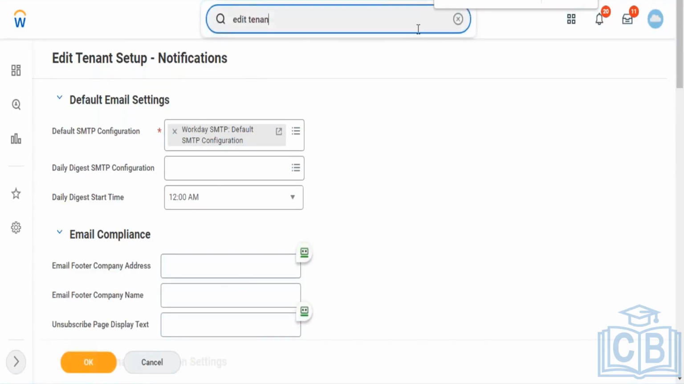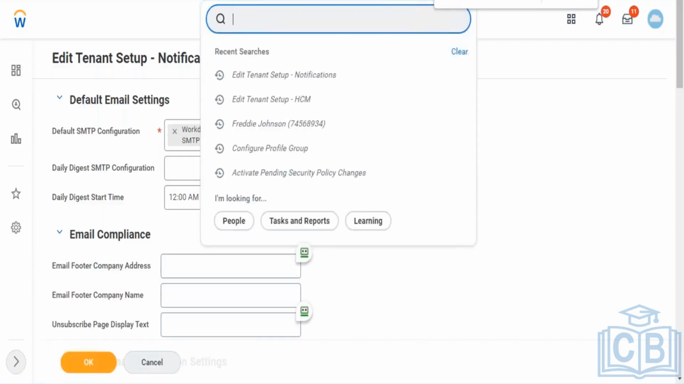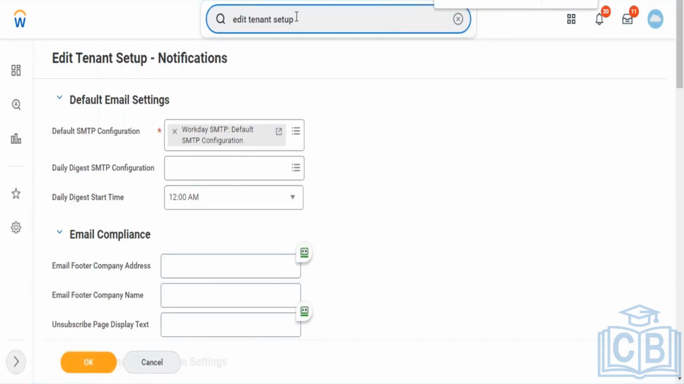And this is about tenant notifications. Whatever you'll be managing, all kinds of notifications, you'll be doing here. Tenant setups. There is another, Edit Tenant Setup, Global. There you'll be configuring all the tenant-related stuff.